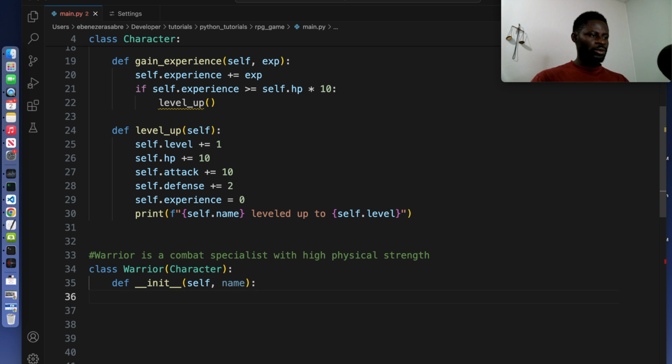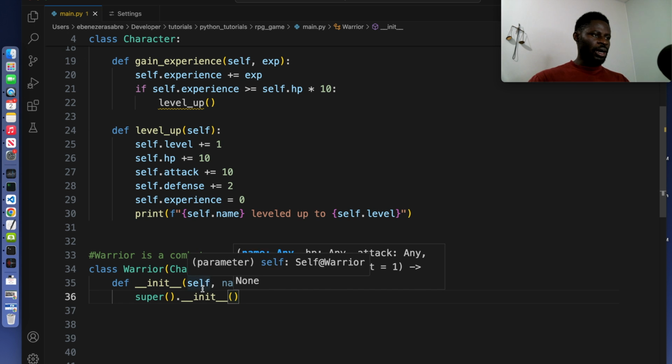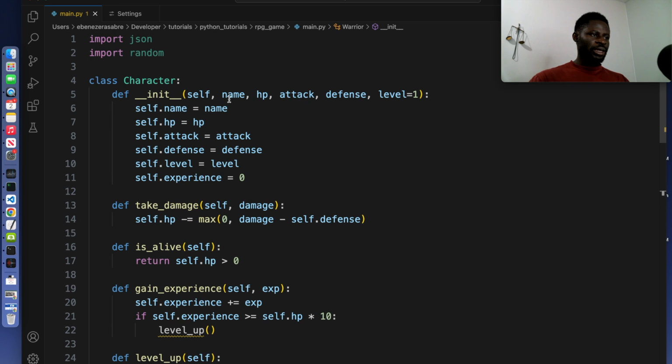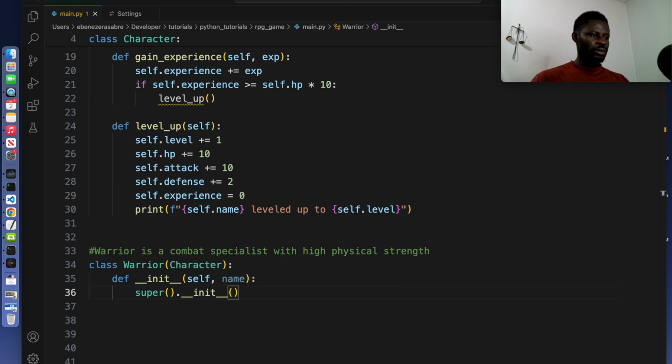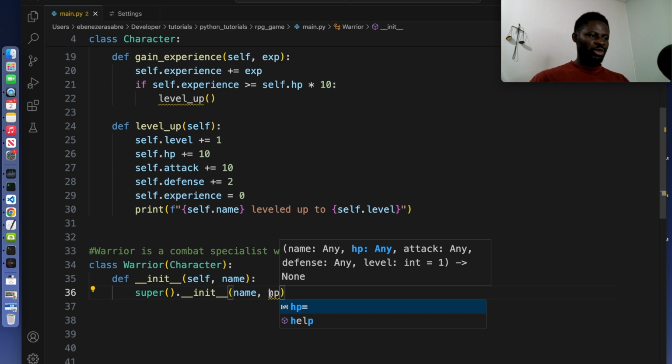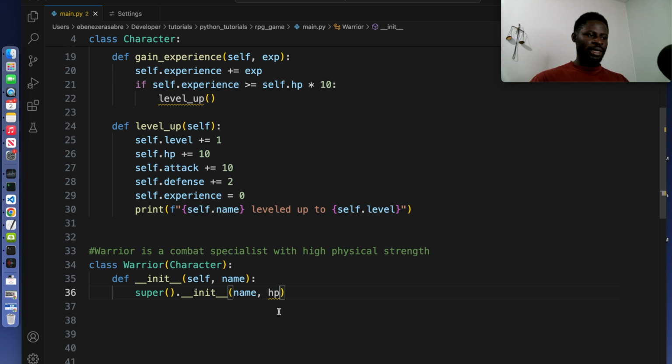Then also we need to call the constructor of the class we are inheriting from. Init. Then according to our character class, the constructor contains name, health point, attack, defense, and level. So we do name. The name we've already passed here, right? But the others, we need to give them some default values.